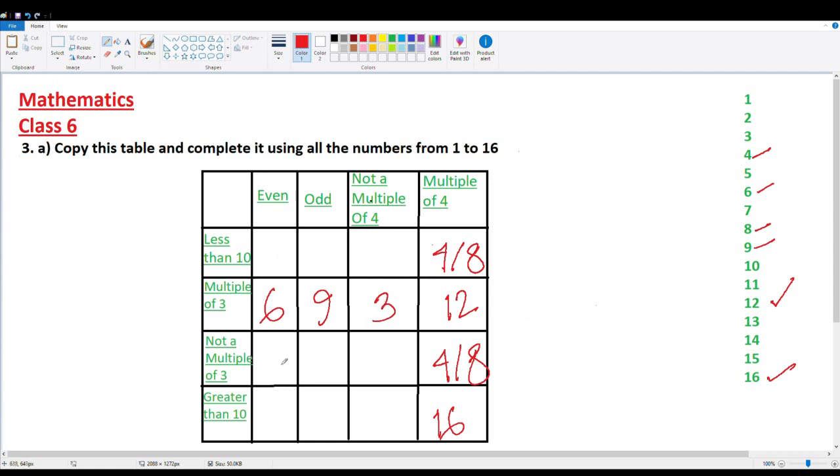So we should just skip this portion about less than 10. We just start solving the third row. Not a multiple of 3 and it's an even number. Not a multiple of 3, there are lots of more options, so we should not choose this at all. And odd, there are also huge options. Not a multiple of 4 and not a multiple of 3. Let's see what happens here. Not a multiple of 4 and not a multiple of 3, there are a lot of options also.